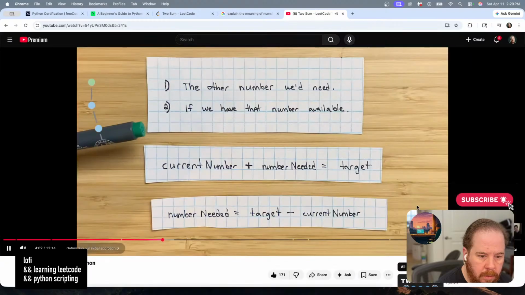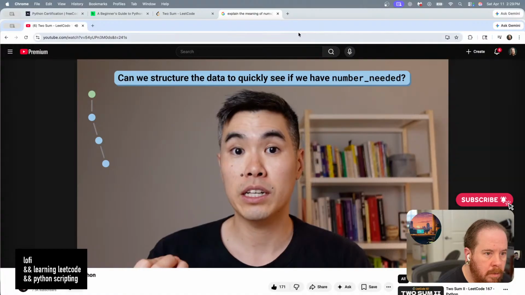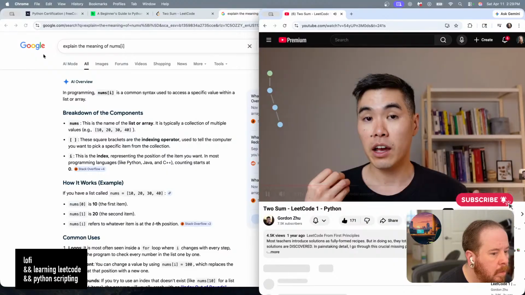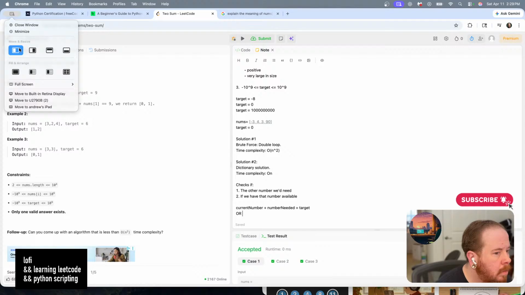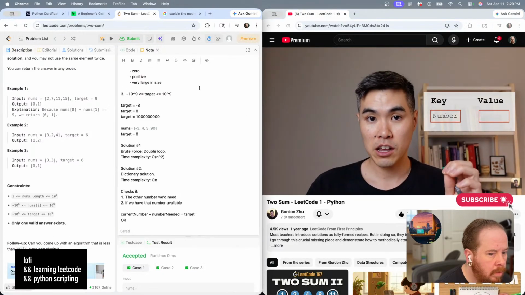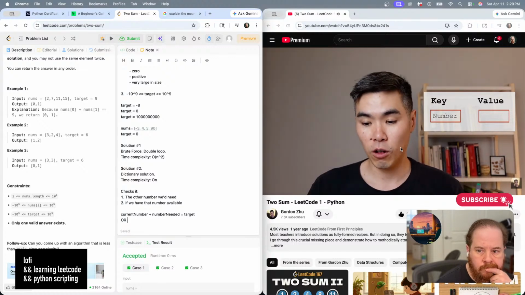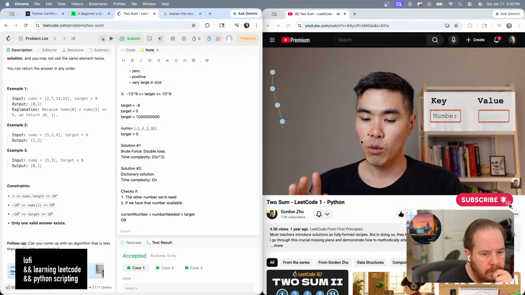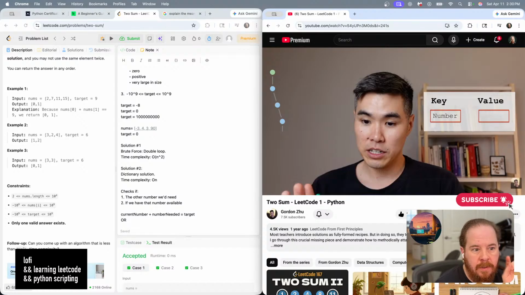For number 2, a new question comes up, which is, can we structure the data so that we can quickly see if we have number needed? If I think through all the data structures, I can see that a map can help us do that. If we store each number as a key, we'll know if we have number needed in O(1) time. That would give us O(n) time overall, and then we would need O(n) space for the map. I want to give a call out to this guy. This is the first time that I've seen it visually explained.